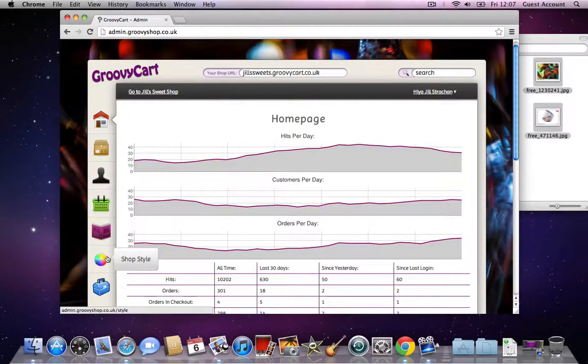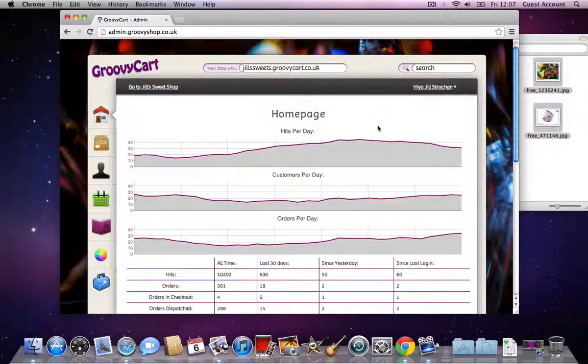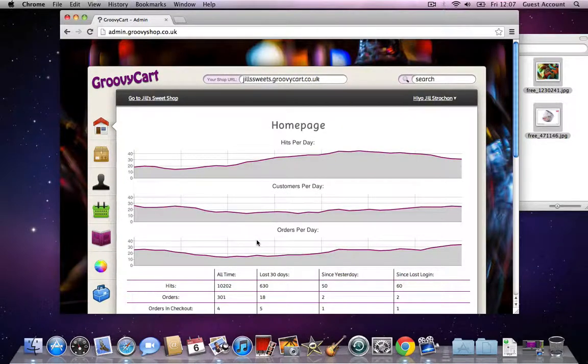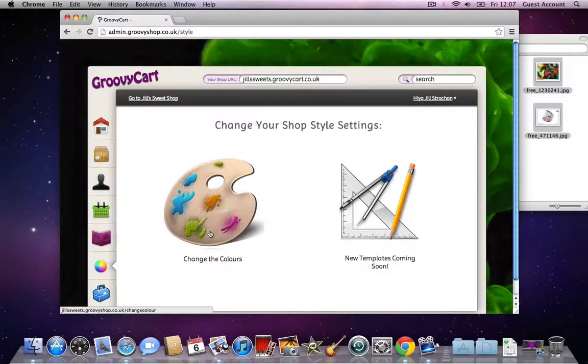How come this has already had hits when it's a new shop? That's a really good question. So this is the admin homepage. And while we're developing the site, we need to know what the site will look like for people that have been using it. So we've populated it with test data. So this is all dummy figures, so that we can see what a real shop, a live shop, would actually look like. So now I'm going to go down to the shop style tab and we'll change the colours.